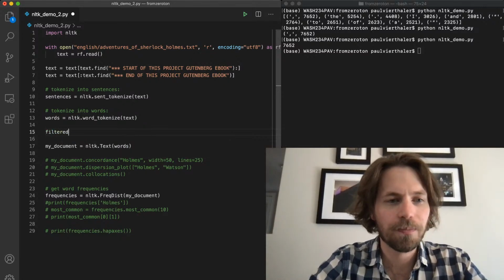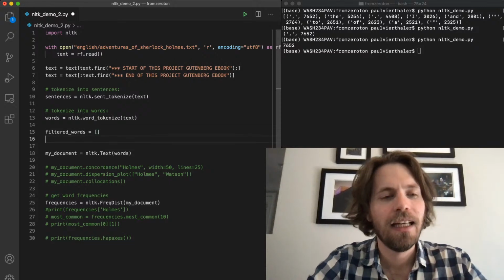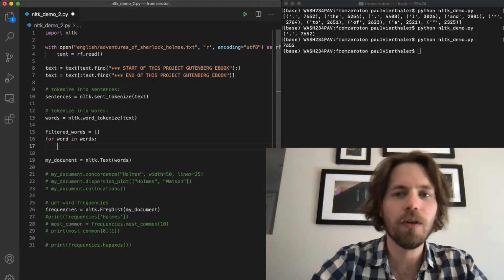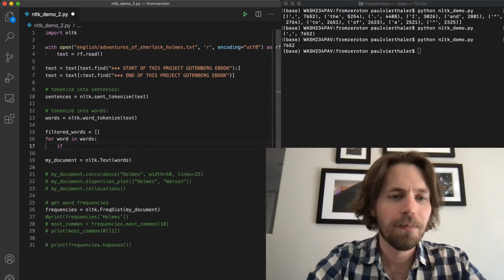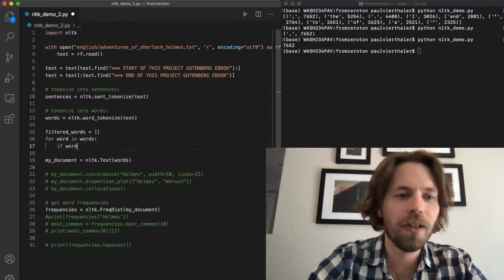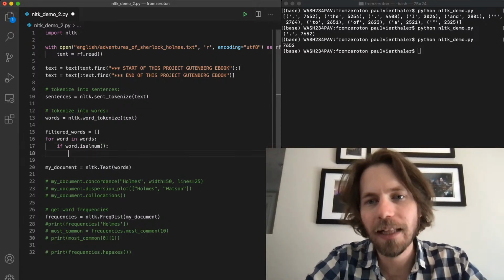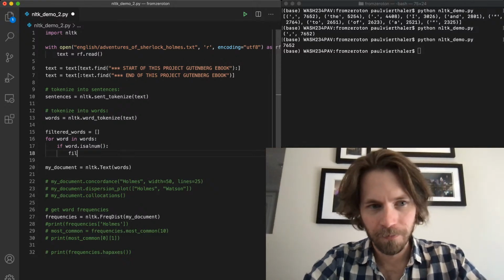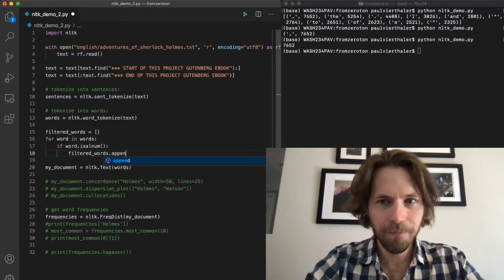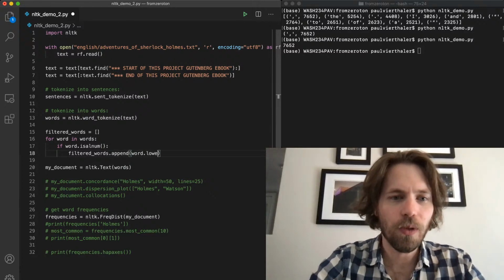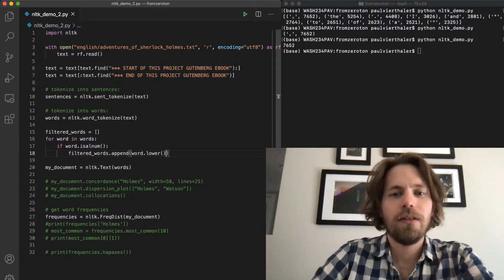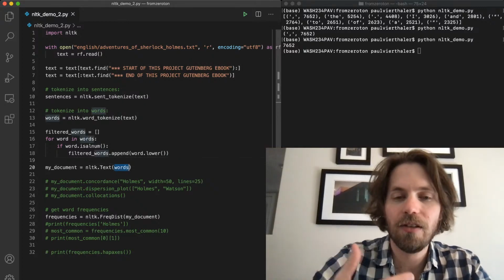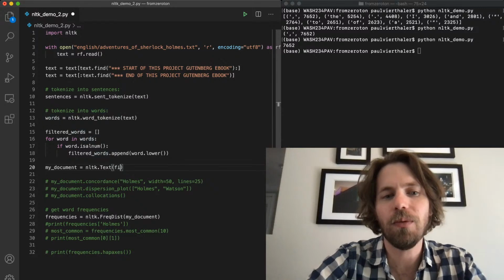So one way to do this is I can make a new list that I'm going to call filtered words. I'll make it an empty list, and then I'll say for word in words. So I'm iterating with the for loop across the words list. I'll check if word is alphanumeric, so this will get rid of those punctuation marks. And then I'll append the word as lowercase to filtered words. So filtered words dot append, word dot lower with parentheses. Now there are some optimizations we can make with this, and then instead of creating this text object with words, I want to create it with filtered words.